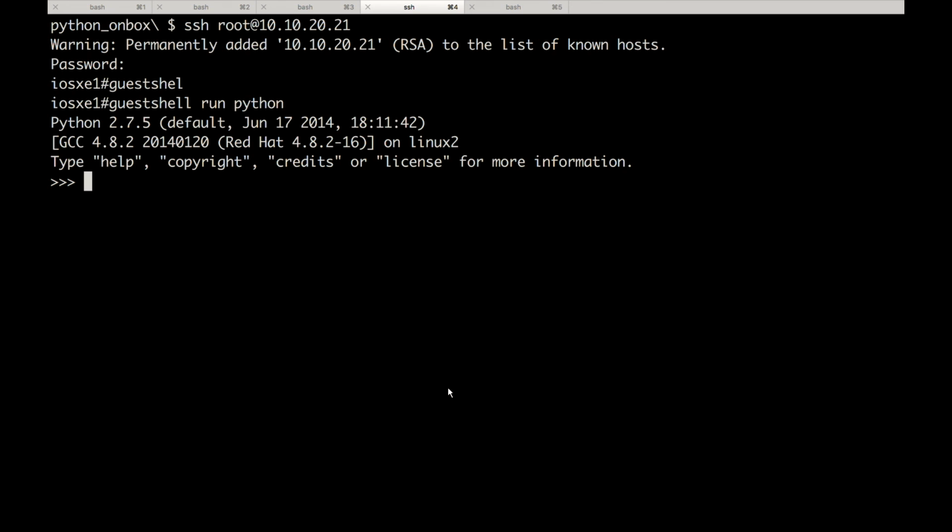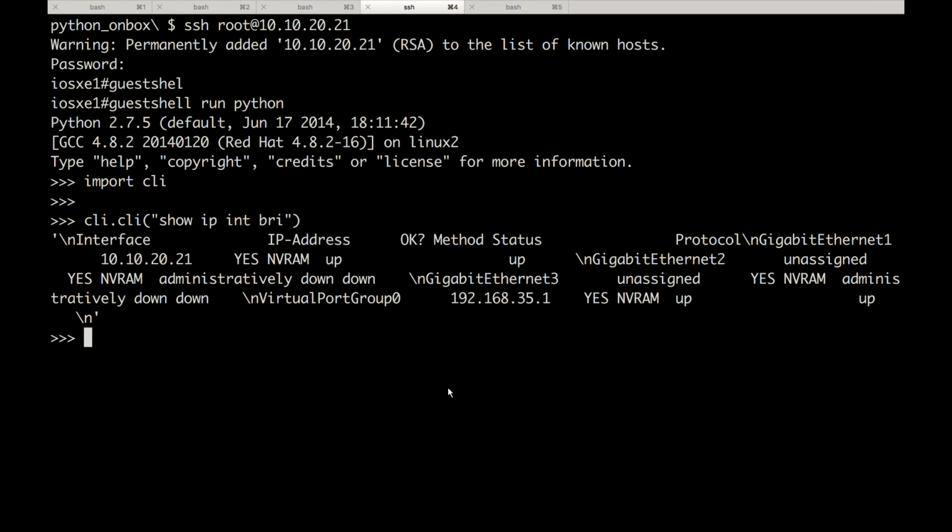We can see that we've loaded up and we're working with Python 2.7. Now let's explore some of those Python CLI APIs we were looking at. So we'll import CLI. Now with CLI imported, we'll walk through the ones that we've talked about, starting with CLI.CLI. So CLI.CLI, and then we'll run show ip interface brief. When we run this, we get back a string object that we can use.